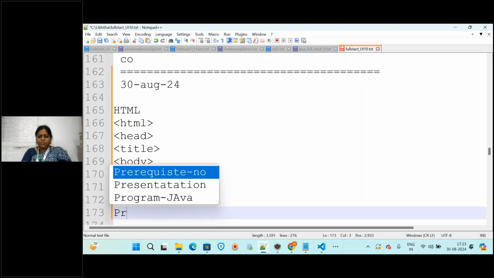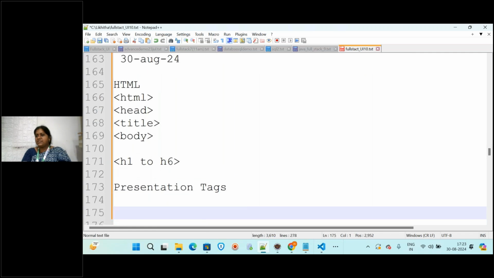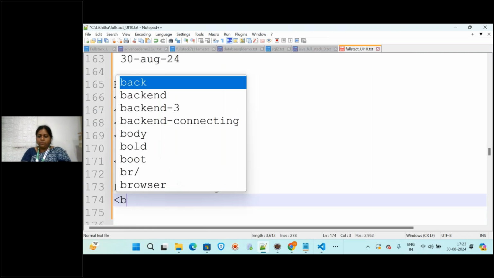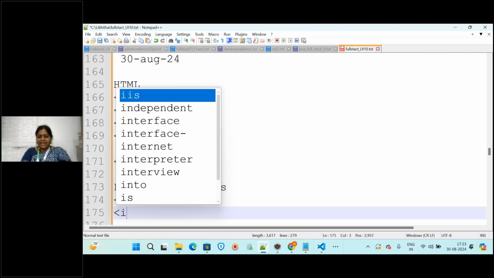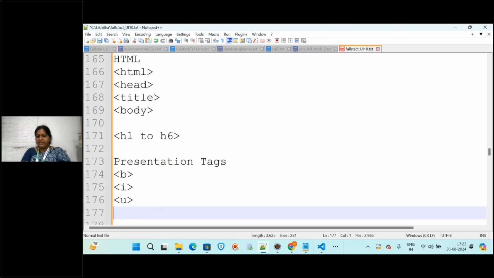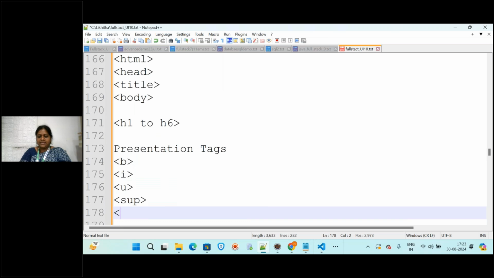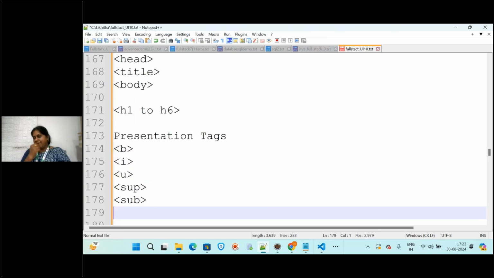And when coming to the presentation tags, what are the presentation tags we have seen? The bold, then italic and underline tags. Along with this we have seen the superscript and subscript also. So these are the tags we have seen in the last session: bold, italic, underline, super and sub.